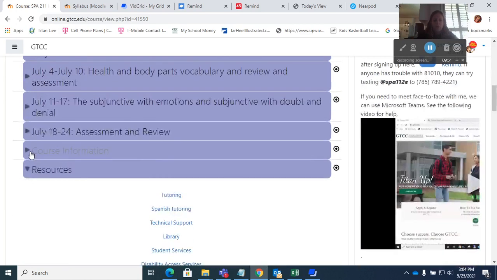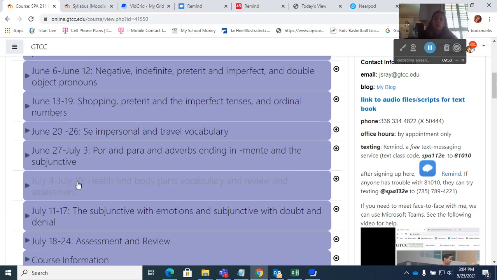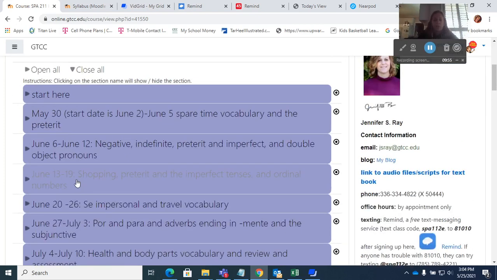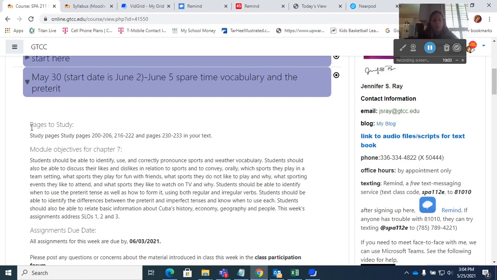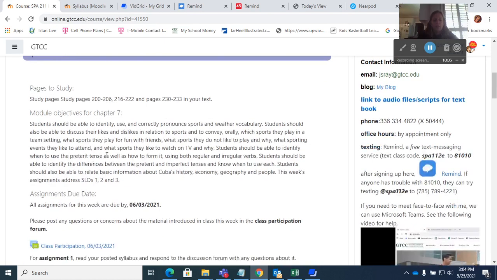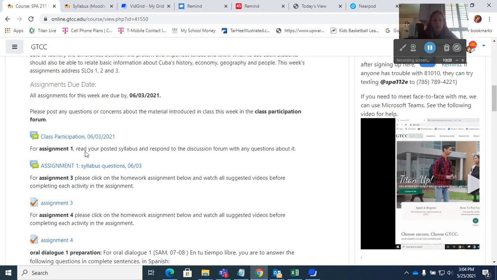And right now there are multiple weeks open, but I will usually leave 2 weeks up at a time so you can work in advance, but I don't want you to work too far in advance. Each week will be set up the same, where it tells you the pages to study, the objectives for the week, the due date, and then there's various assignments.